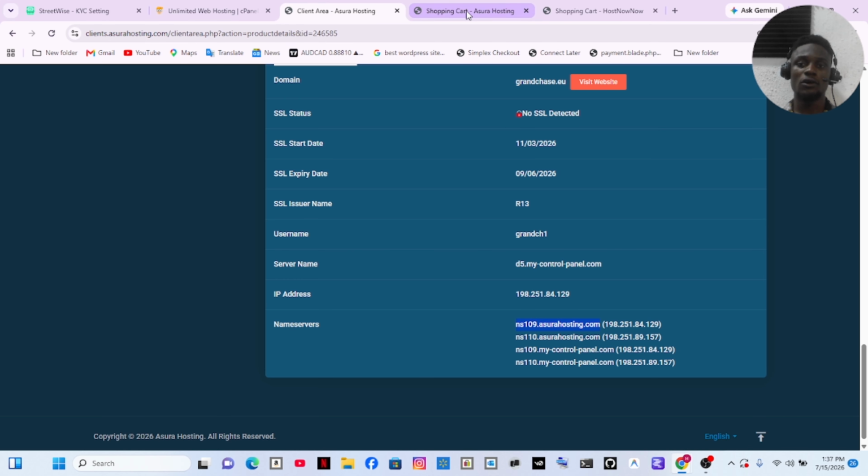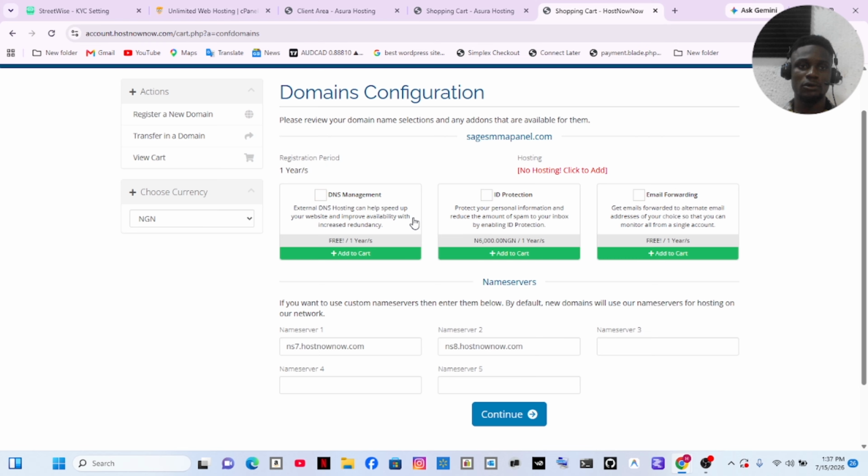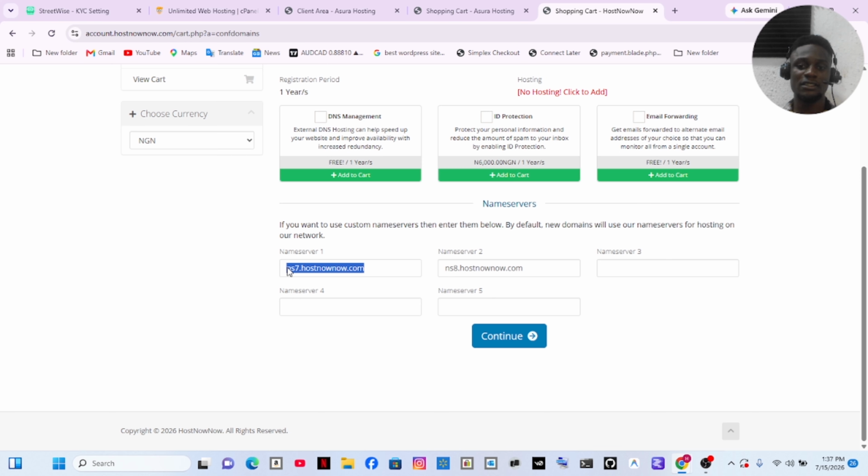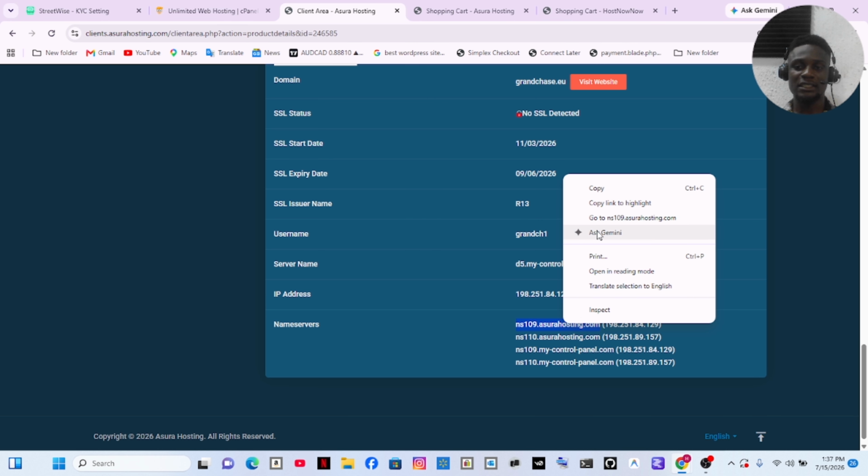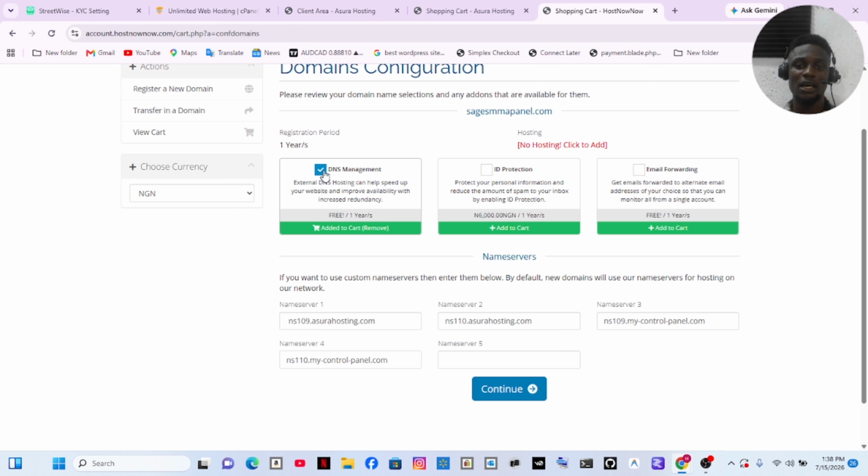So I'll go back to Poster now, and within this place, as you can see, there are up to 4 or 5 input fields. I'm going to copy it one at a time. So now that I've updated the name server, I'm going to click on DNS management because it's completely free, and I'll continue.